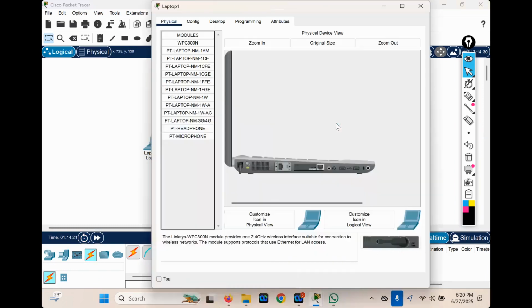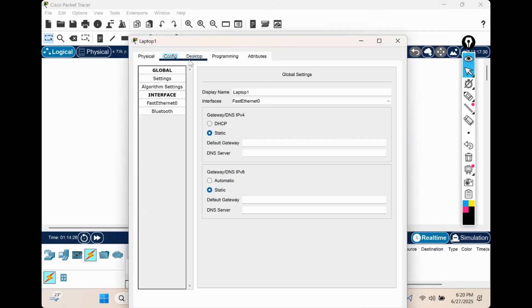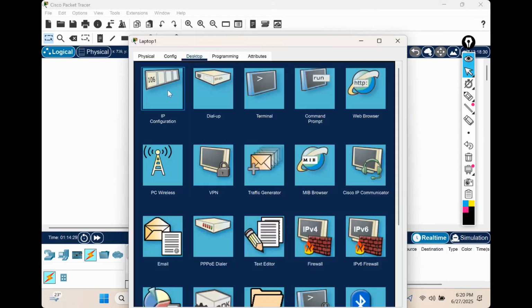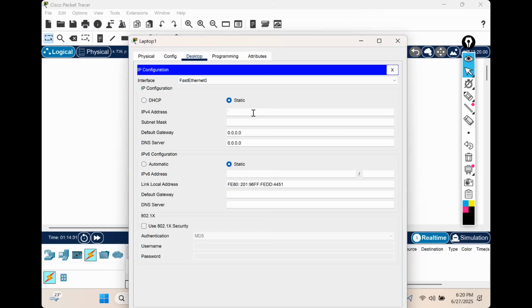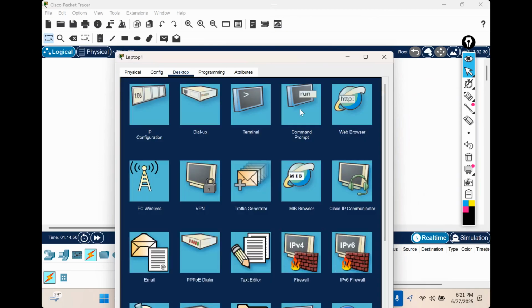So I'll look at how I'll give the computer an IP address. I'll click this computer. I'll go to config. Sorry, I'll go to desktop. I'll go to IP configuration and look at where we are right now. I'm going to give this computer an IP address. I will give this computer 192.168.1.3. I've given my switch .2. I can give my computer .3. Then I'll give a subnet mask. You see that the moment I click that subnet mask, the subnet mask is automatically copied there. Then I need to confirm the IP address that I gave.